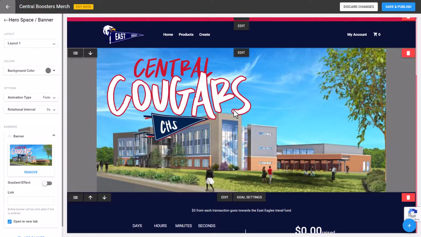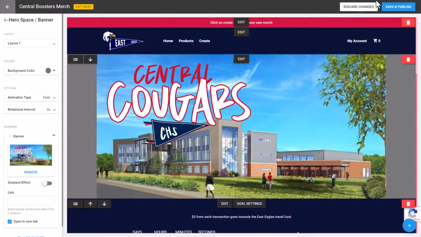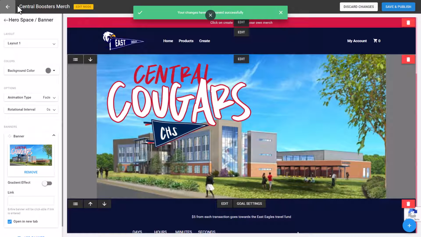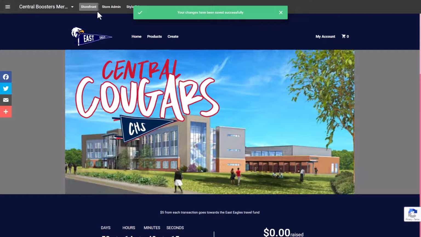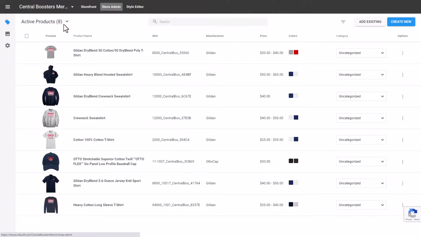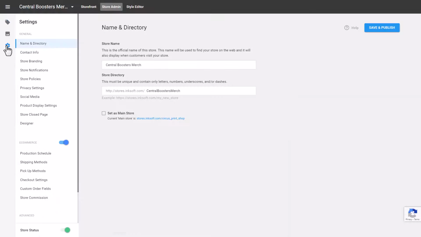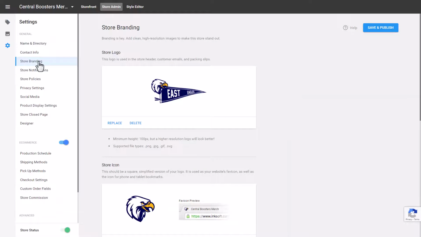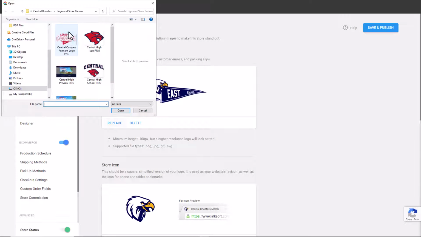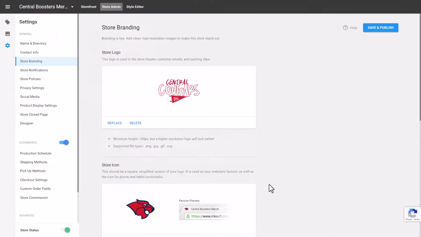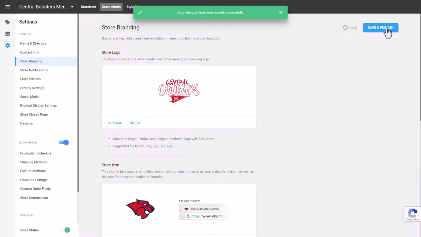The next step would be replacing the logos. So I'm going to save and publish. I'm going to go back to Store Admin. I'm going to select the cog icon and go to Store Branding. And here's where I'll replace the artwork in the store logo as well as the store icon. To save the changes, I'm going to click on Save and Publish. To view the updated store, I'm going to click on Storefront.